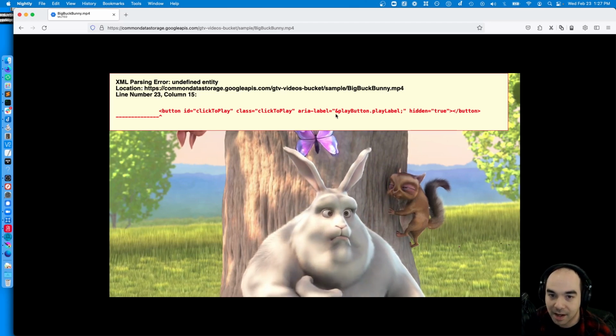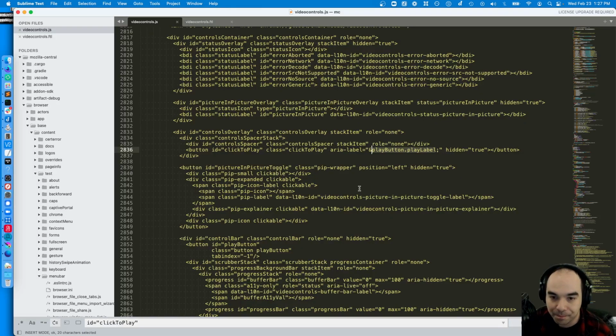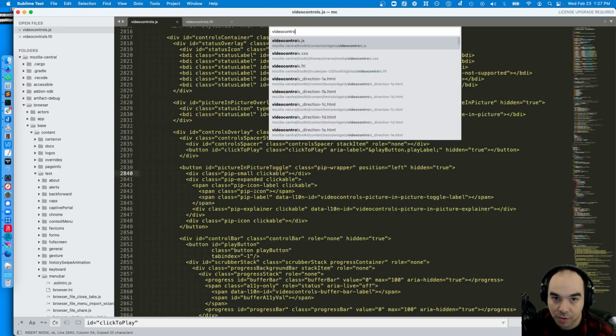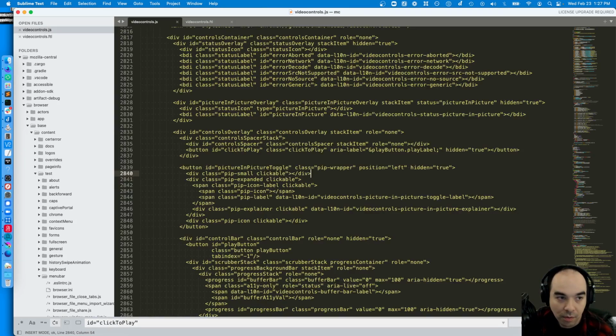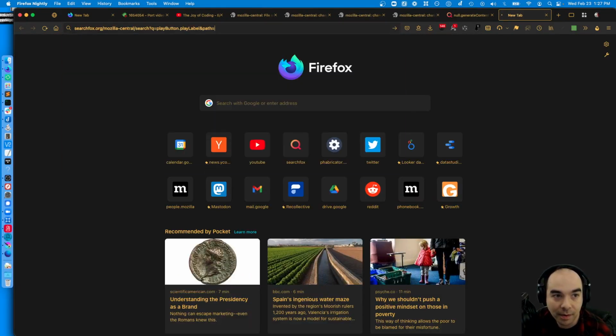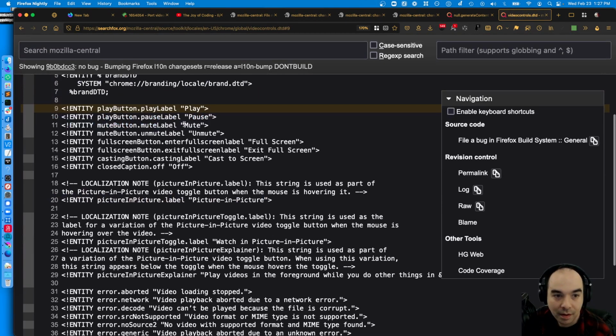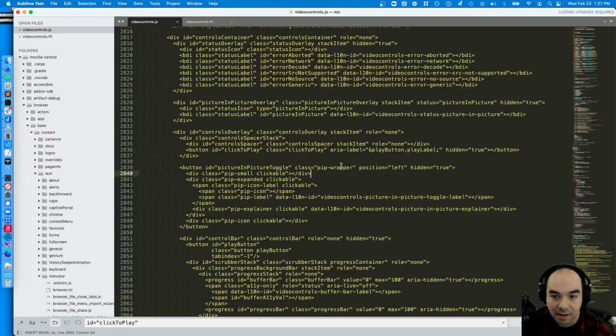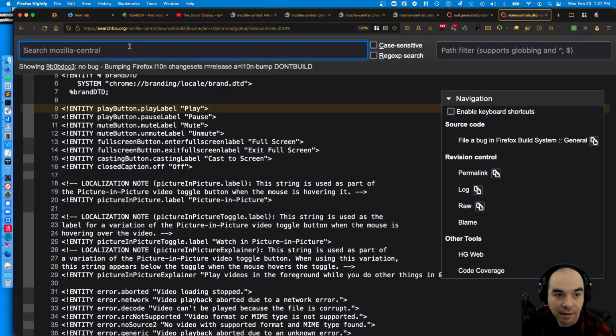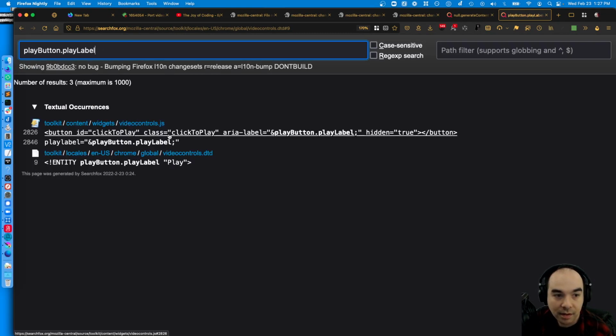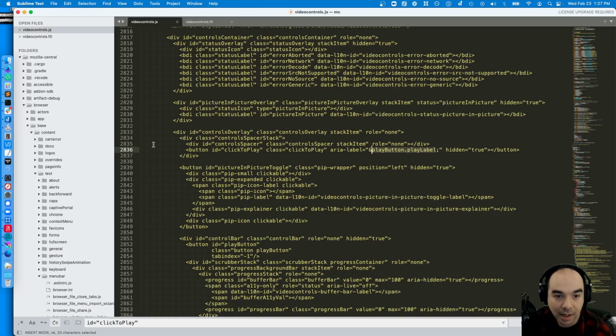Okay, so let's see if we can port this thing to Fluent. So we got this play button.playlabel, and we probably have video controls.dtd still. No, where is playlabel? Where is that coming from? So there was a play controls play label. I see. And what are we currently using it for? Because maybe we're supposed to be reusing it. We use it on the click to play button and on the play button.